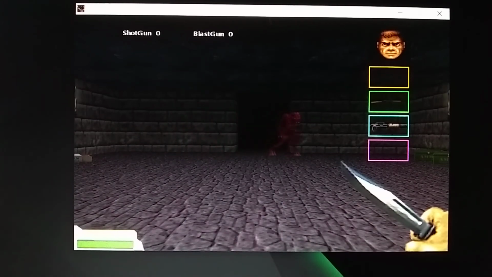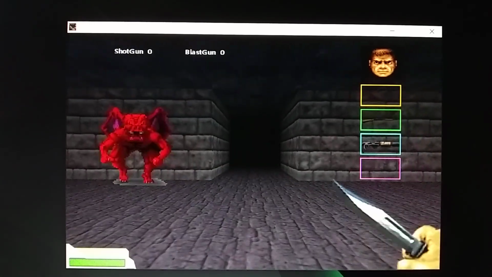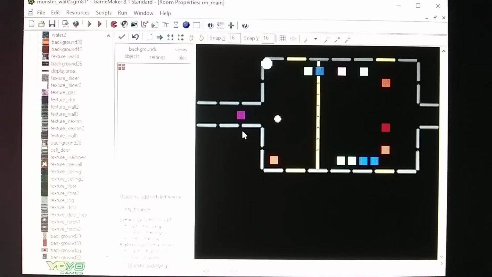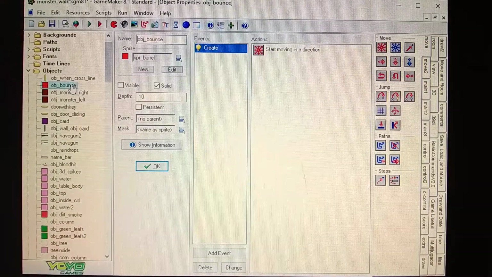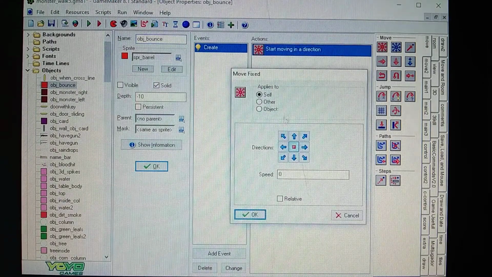Okay, so it didn't matter. You don't need that draw in there. It doesn't matter if that monster was going left or right. Once I cross that line, he's going to switch and go toward me. In the bounce, you don't need that draw image. Just make sure it's set to solid, and then have this move fixed in here.